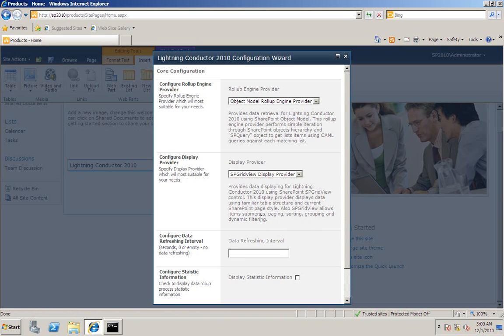A Silverlight style dialog will appear, which displays a few choices on the first page. This is step 1 of configuring the Lightning Conductor web part. You'll notice that you have a choice of engine providers. At the moment there's only the choice of using the object model Rollup engine provider, although in the future we will be also using search as an engine provider.